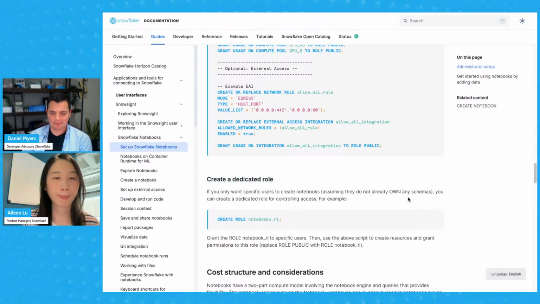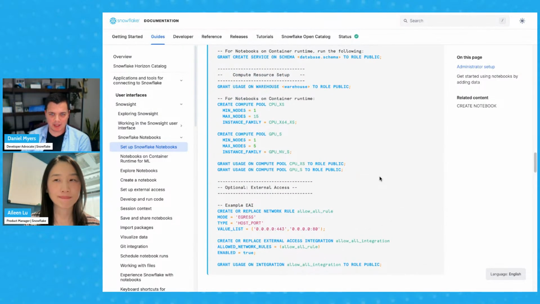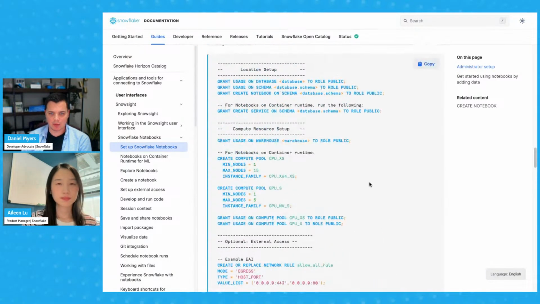Very cool. That's awesome. And so tell me a little bit about the differences in runtime environments. So we have the container runtime, we have warehouse runtime. Tell me the differences between those two and when you would use one over the other. Yeah, that's a great question.